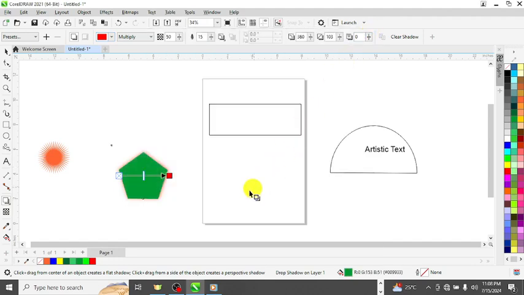So that is the interactive shadow tool. Other versions will say interactive drop shadow tool. Okay, so there are some effects here. Let's go back. You have your shadow opacity. That's to adjust the transparency of the shadow.